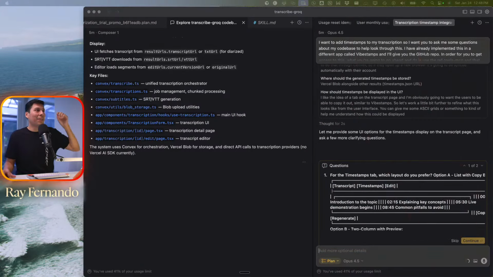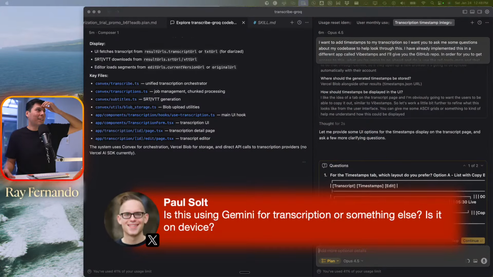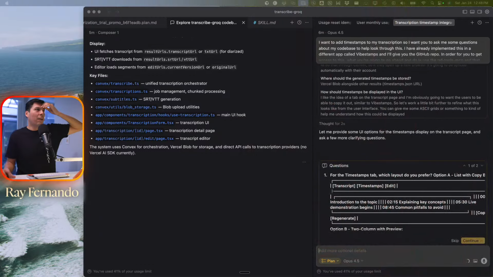And I'm going to be using Gemini transcription or something else. Is it on device? I think, no, yeah. My stuff is actually, all of this stuff is happening on the cloud. It's really fast. And I like the database aspect of things.